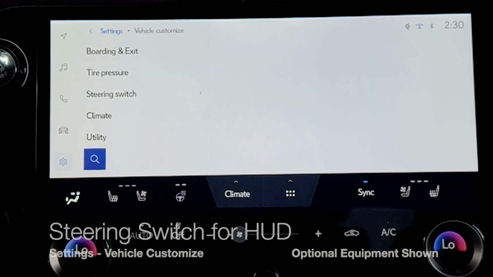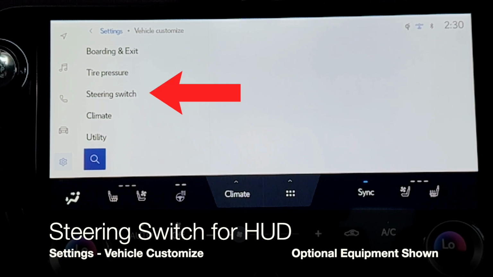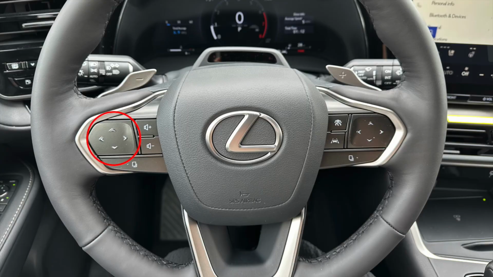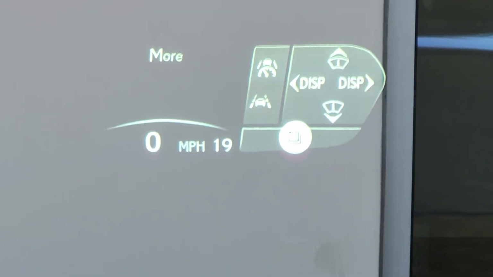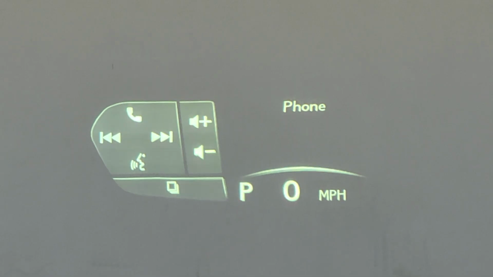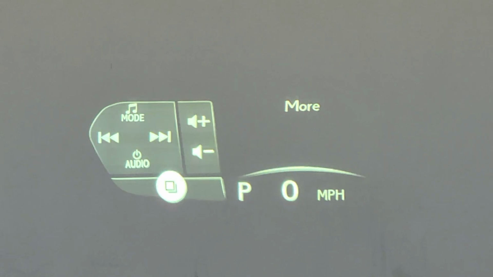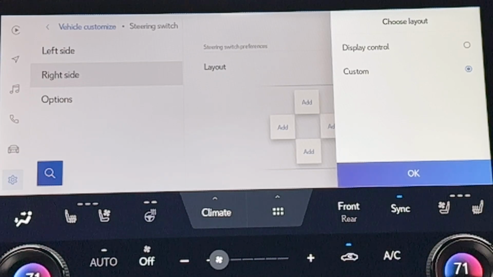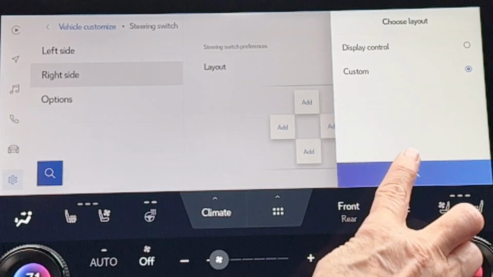readout. If the next item you see is steering switch, that means you have a customizable steering wheel with touch-sensitive arrow pads that operate your head-up display. Both right side and left side have two different menu screens that you can see and control. Only one screen on each side is customizable.